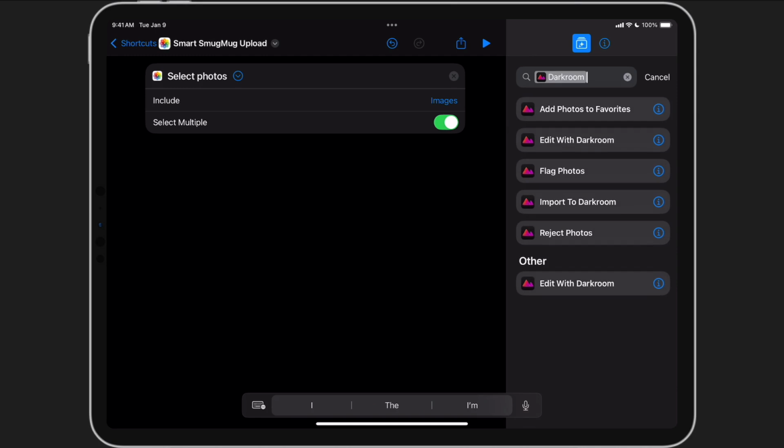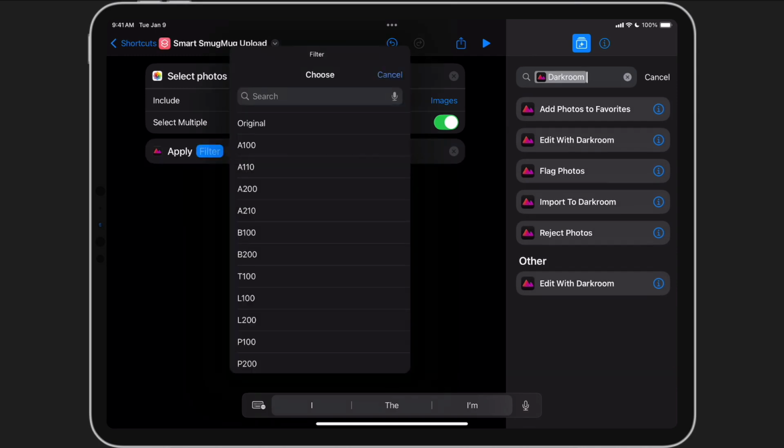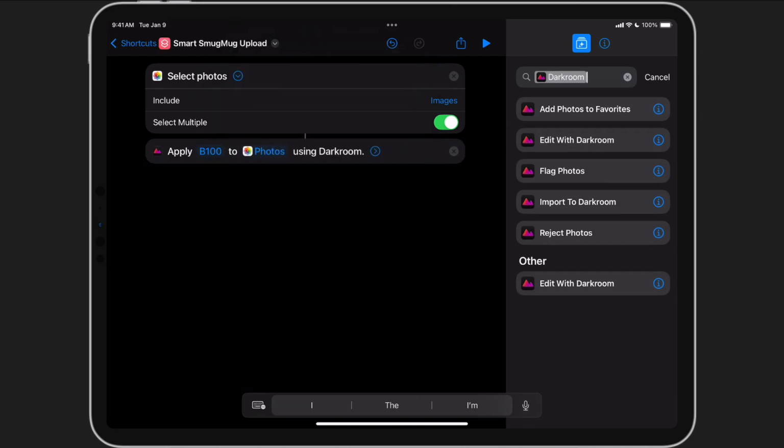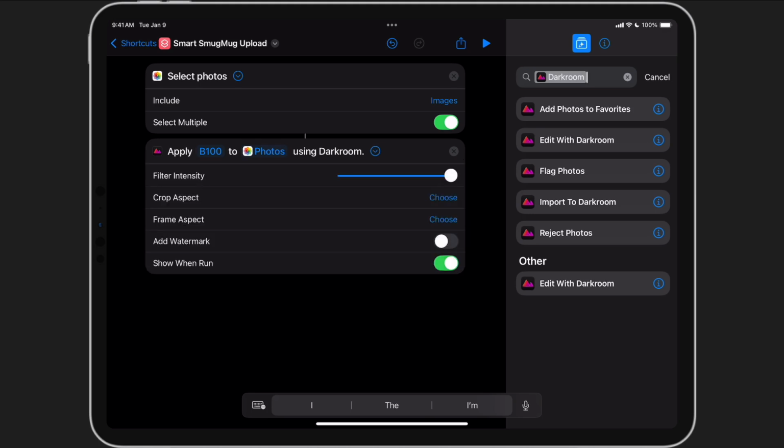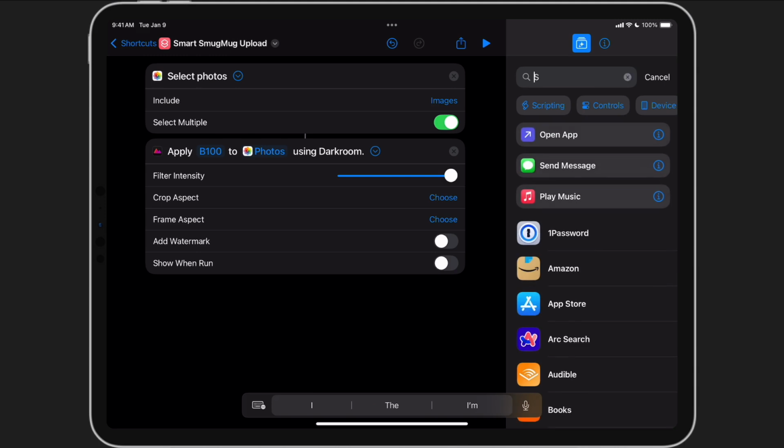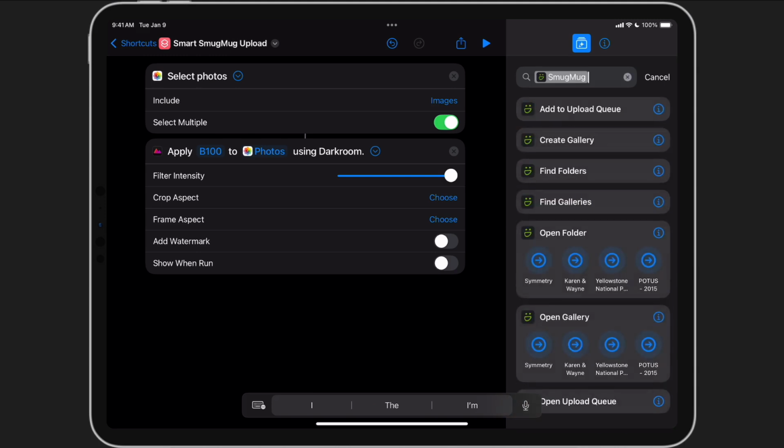Okay. And we're going to edit with Darkroom. Same thing. We're going to apply a filter. Let's say B100 this time. And we're gonna leave everything the same. We're gonna turn off show when run. And just like last time, we're gonna add these photos to our SmugMug upload queue.